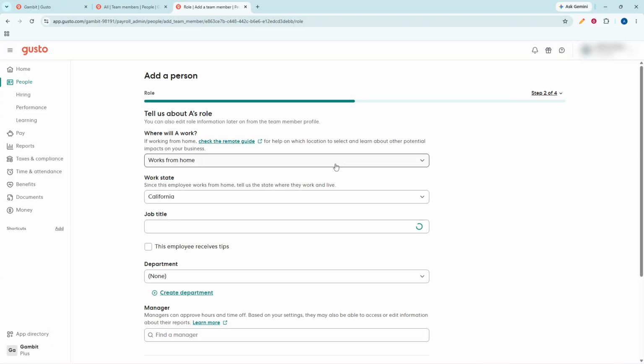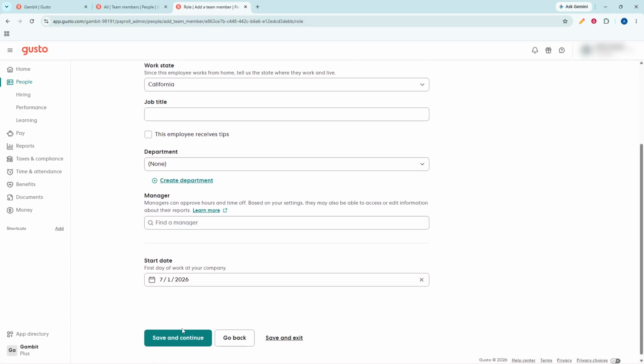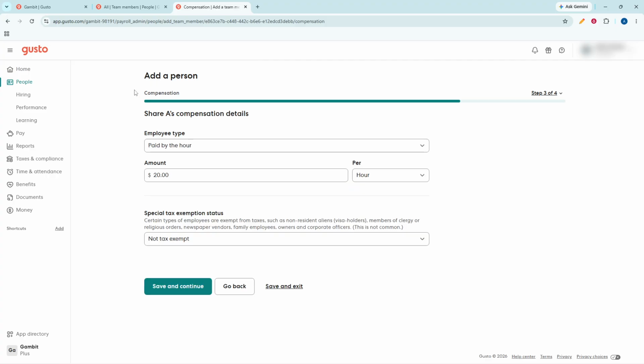With the personal details entered, move on to the employment section. Here you will complete the information related to the role and work arrangement, fill in the work location, then add the job title. After that, enter the compensation details based on how the worker will be paid. Depending on the worker type and country, you may also see additional required fields. Complete any information Gusto asks for before continuing so the profile is set up correctly.